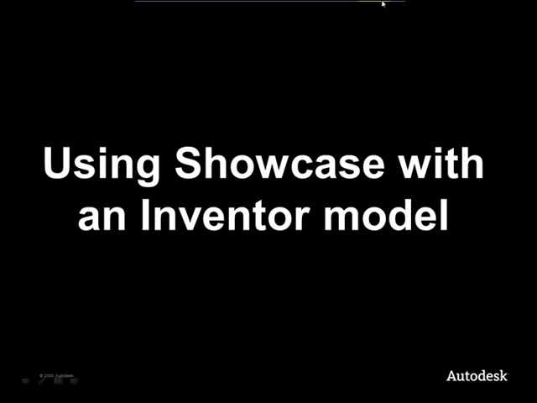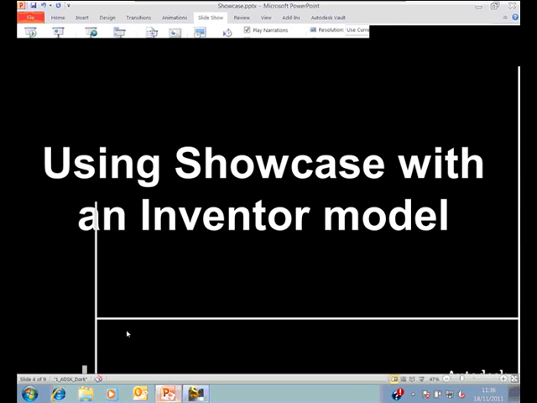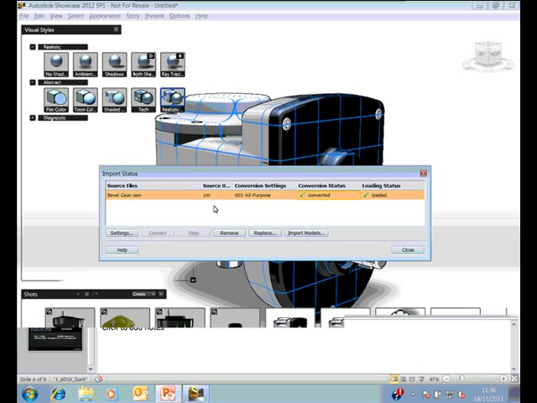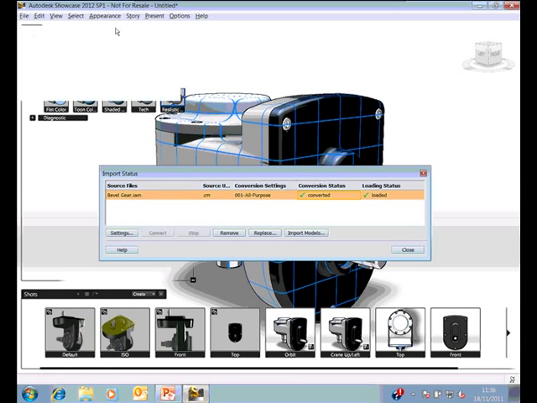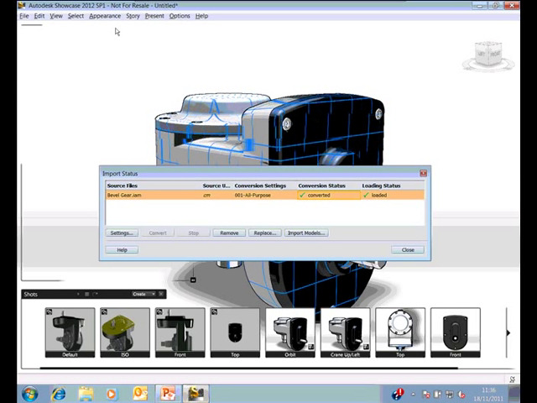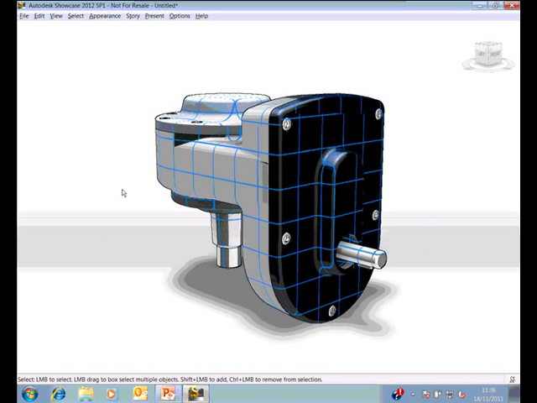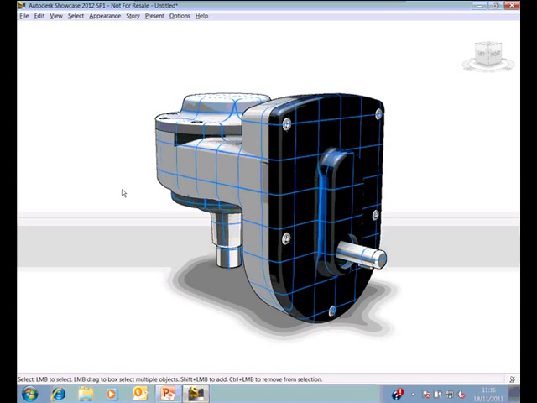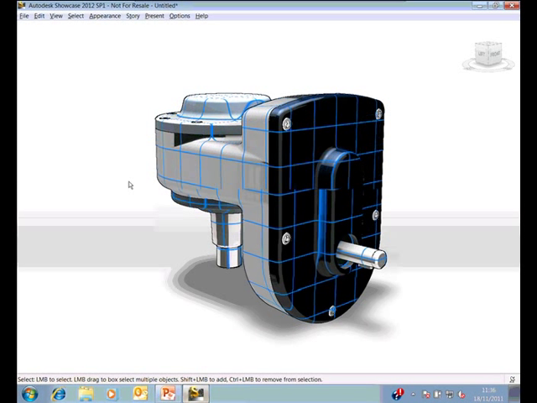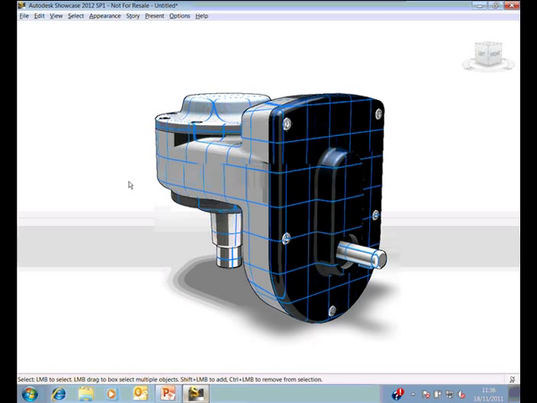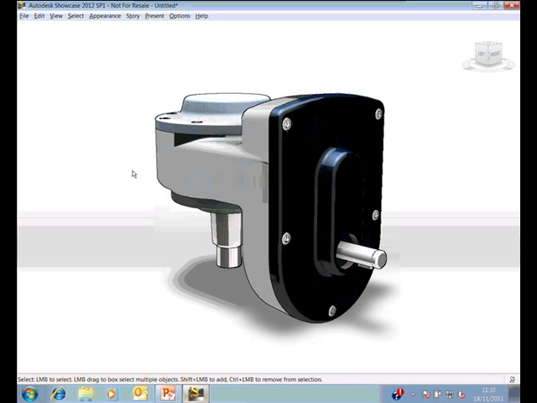Okay, so let's go back to Showcase. It's imported our model. Turn a few things off. Okay, so there's our model imported into Showcase. The red hatching on the 3D model is a way of showing Showcase whether parts have been selected or not. If I left click away from that assembly, they disappear.